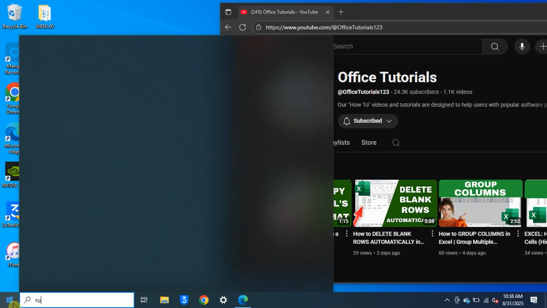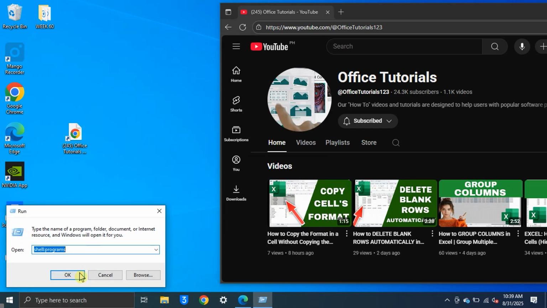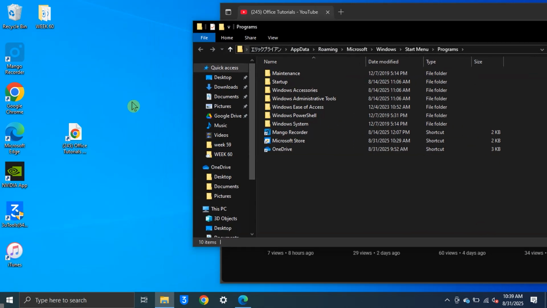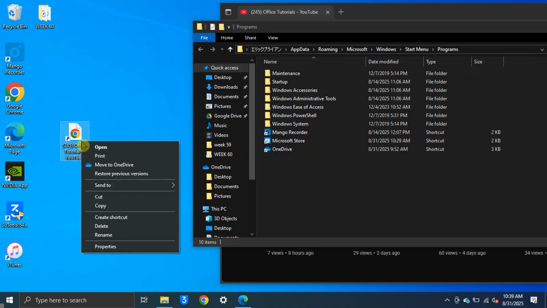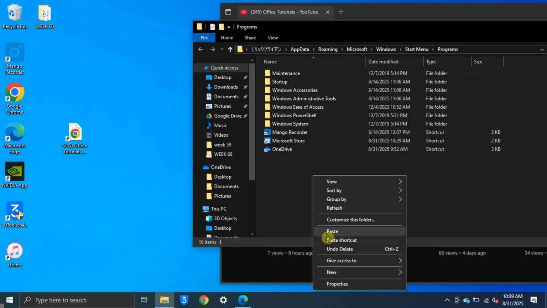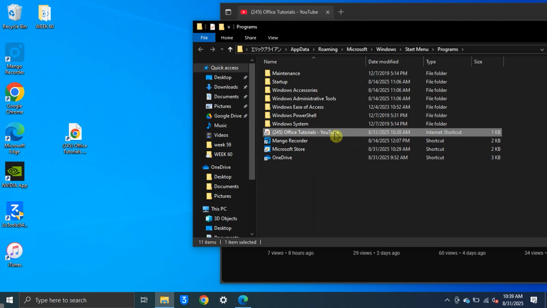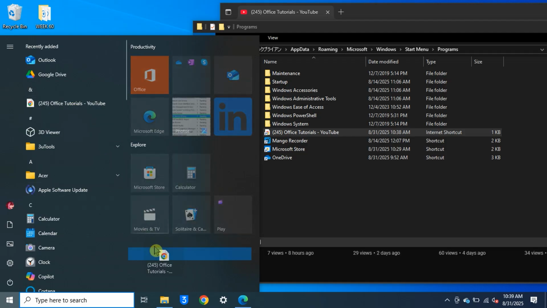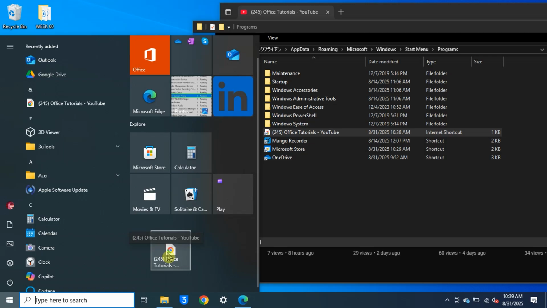Now you have to open Run, type in the following, then press Enter. In the open folder, right-click, then select Paste. Then on the Start menu, locate the new shortcut, and then drag and drop your icon into the Start screen, and then you're done.